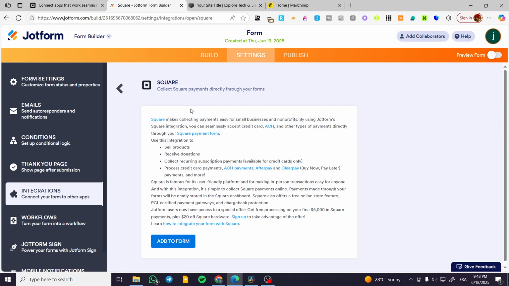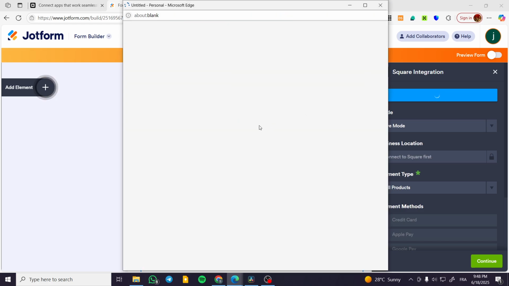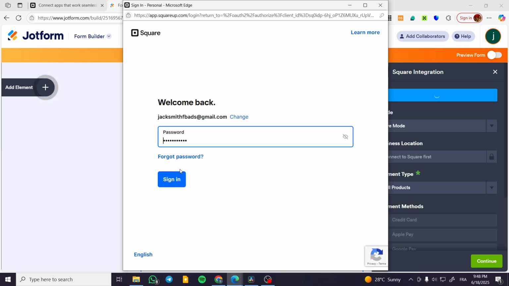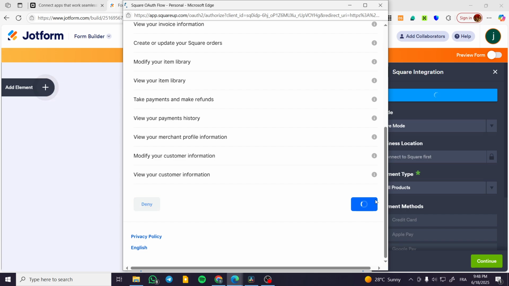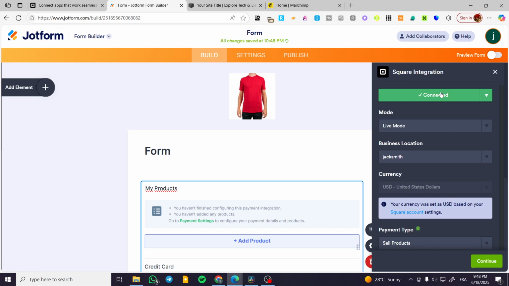So we are going to put the integration. I'm going to add the form. As you can see, we are going to connect and do the process from here. So it is going to be an exchanging way to set up the forms here. I'm going to sign in and here we go. So I'm going to allow the sharing of the information. Boom. We're on the live mode, business location, everything.